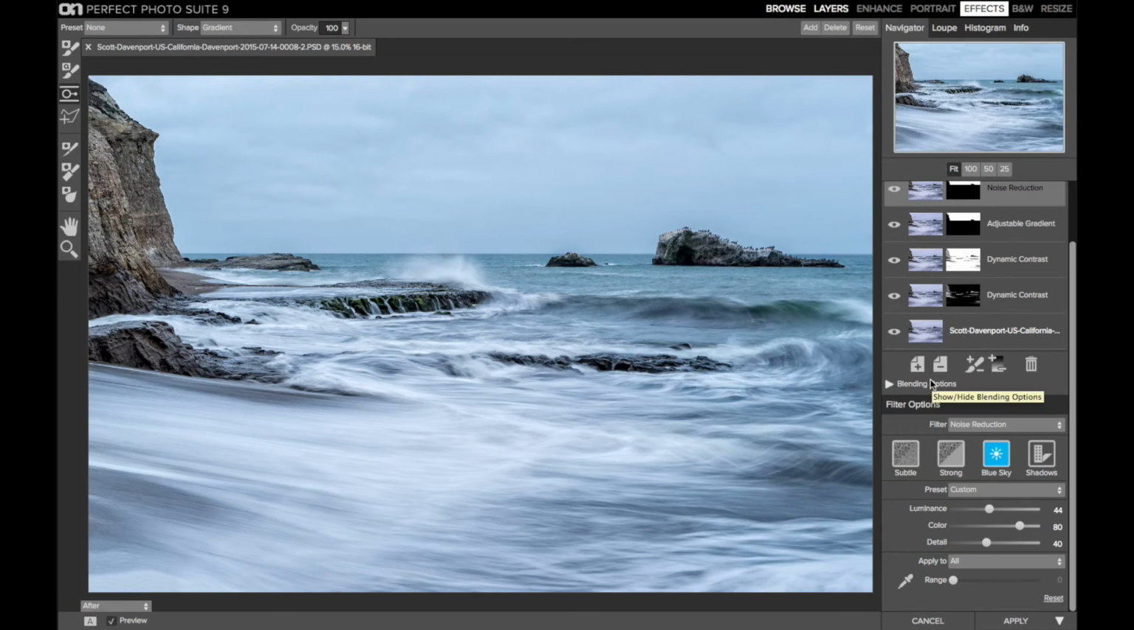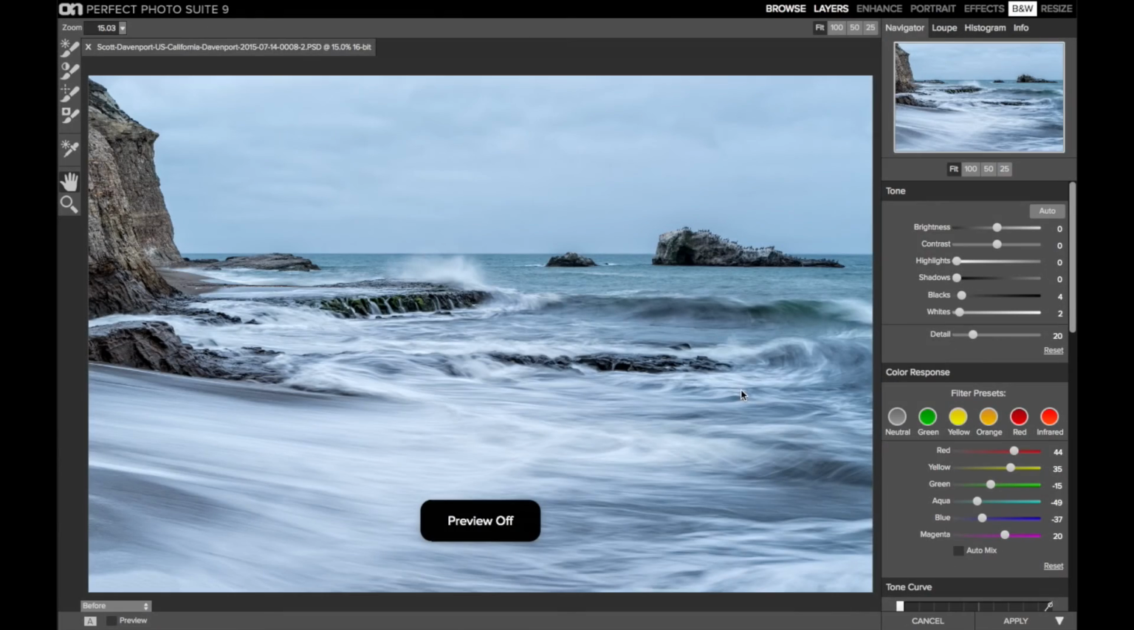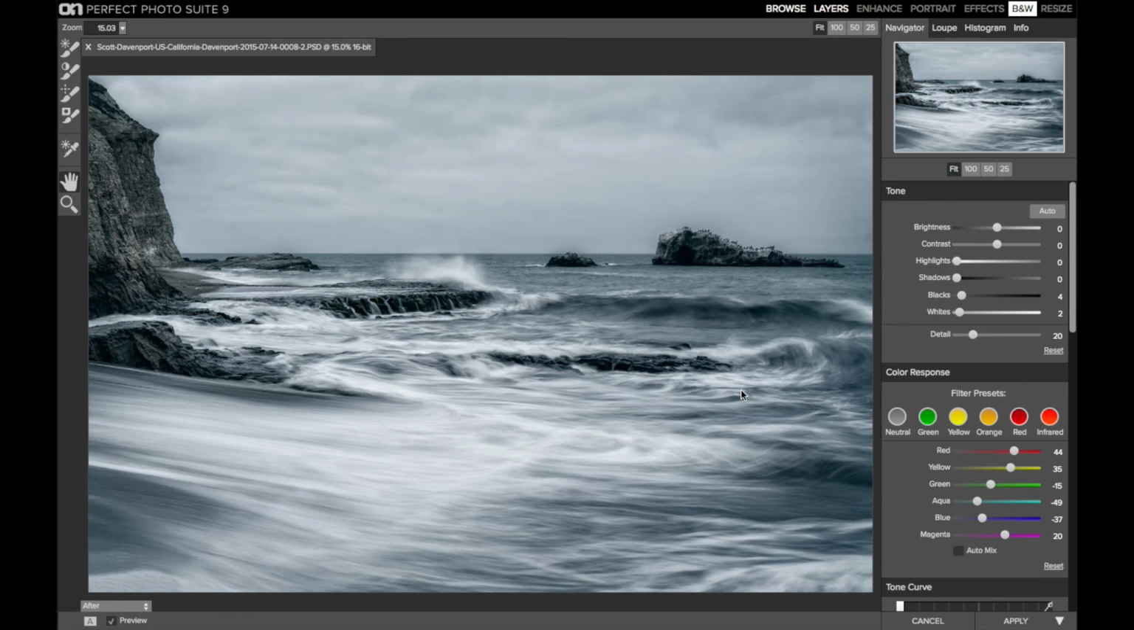I was quite happy with this setting, and now it's time to go into black and white and give it that final, grayish, moody, brooding sea feeling. So let's pop over into black and white and finish this up. So here's the image in black and white. Turn the preview back on, and here's the final settings.